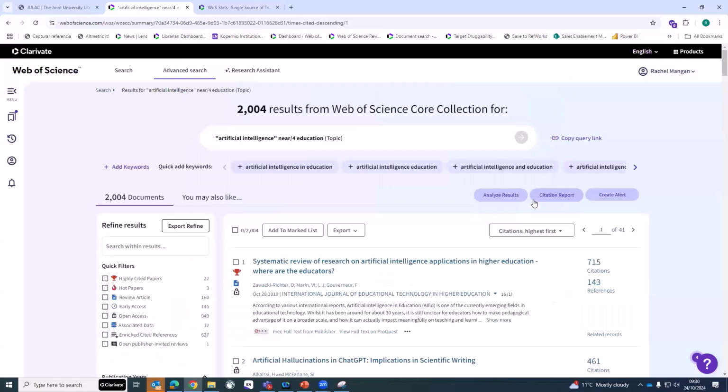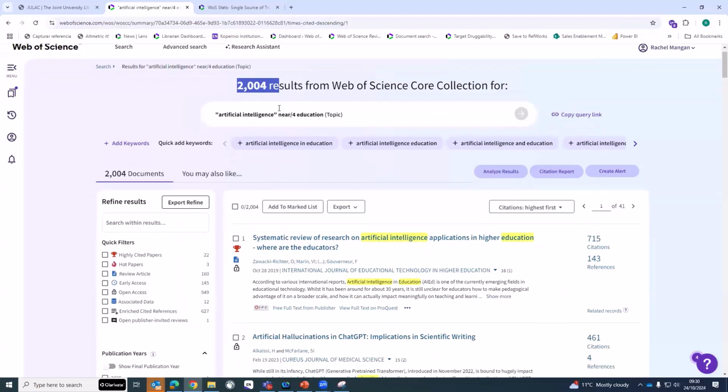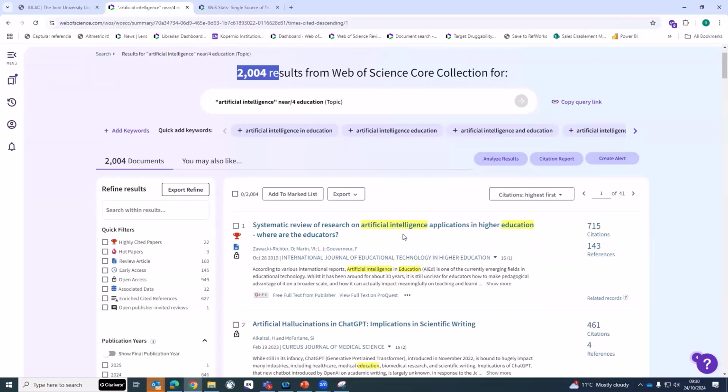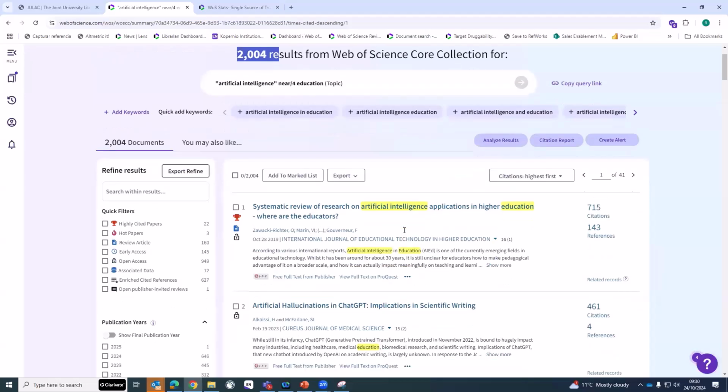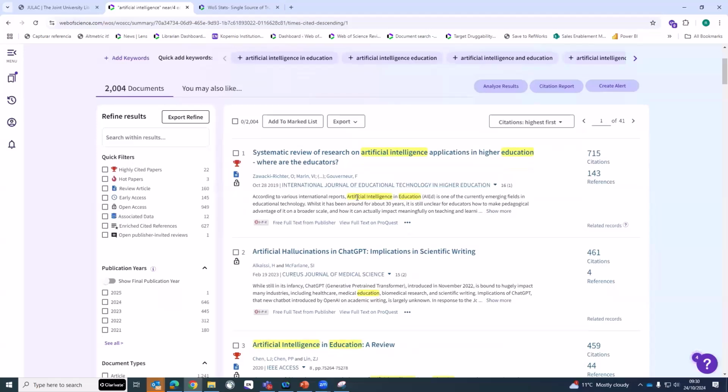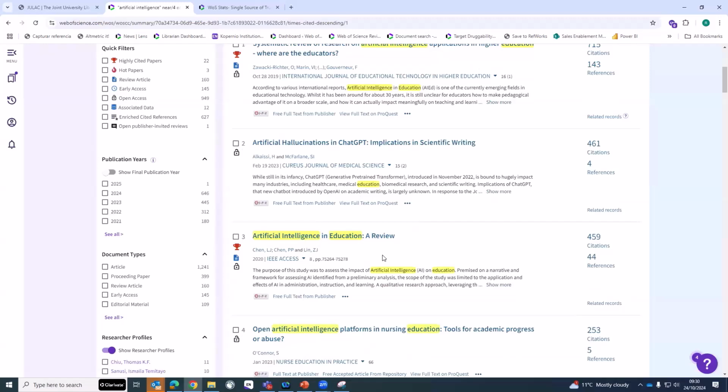So let's run the search, and you can see the number of results that we get. First of all, my recommendation is to look at the results. Obviously, you're not going to look at all 2,000, but just look at the first page, and the highlighter will highlight the terms that you searched for. It's a good way to identify whether these results are relevant to what you are searching.